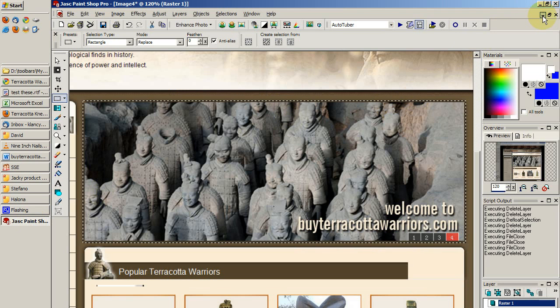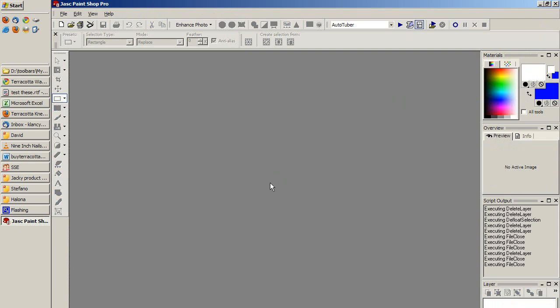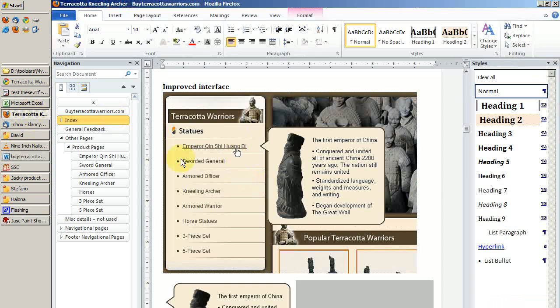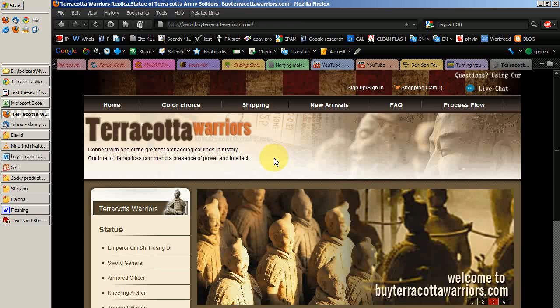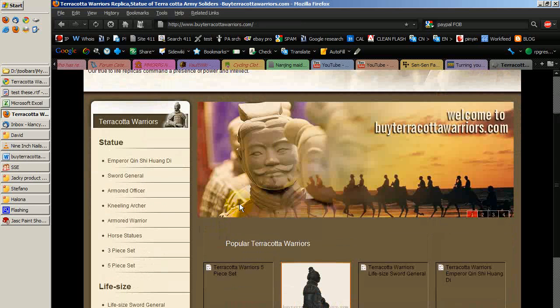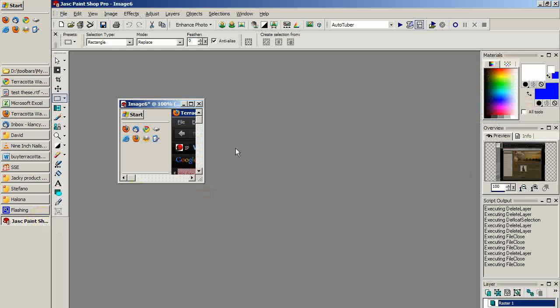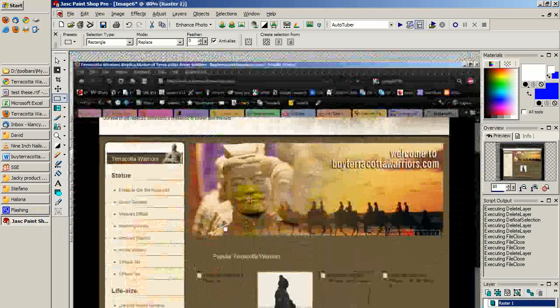So we will visit the website. And take a screenshot of the navigational menu. Next, let's resize. We're going to zoom in a little bit.